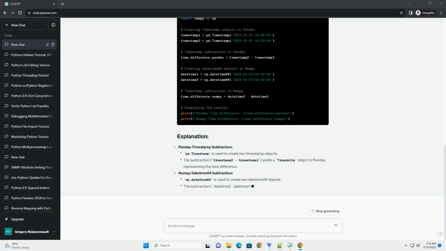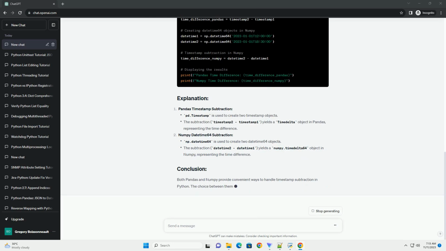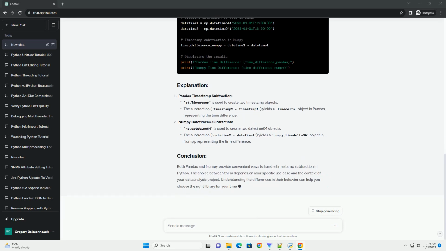Numpy, on the other hand, uses the datetime64 data type for handling time-related data. When subtracting two datetime64 objects in Numpy, the result is a numpy.timedelta64 object, similar to Pandas.